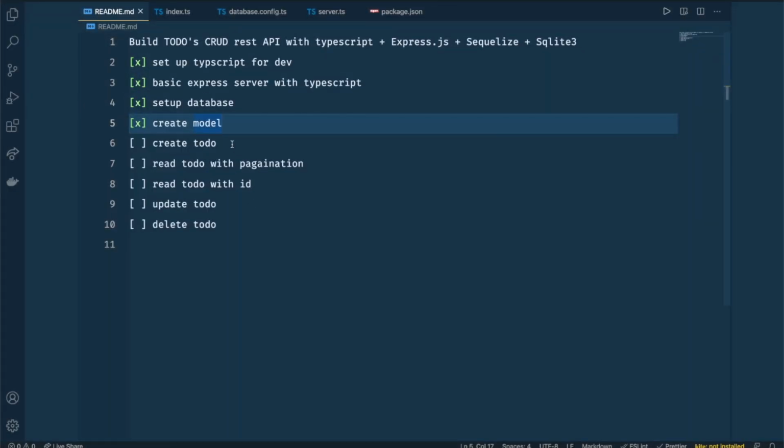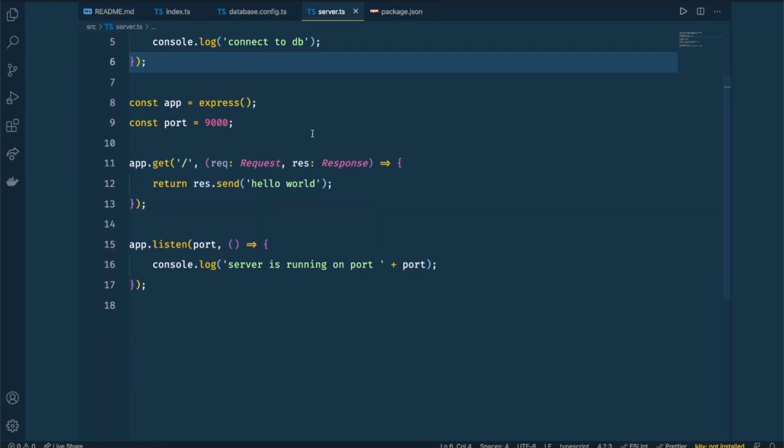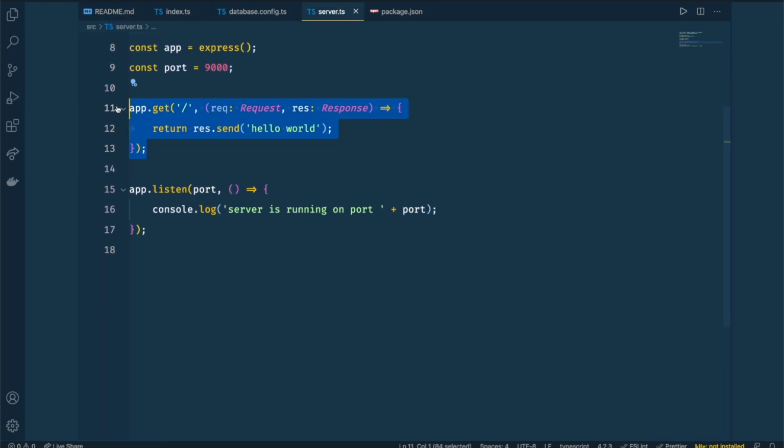All right, so in the previous part, we have created a model. So in this part, we're going to create the to-do route, so then we can create a to-do. To do that, I'm going to go back into the server.js. So right here, we don't need this one, so I'm going to remove this one.